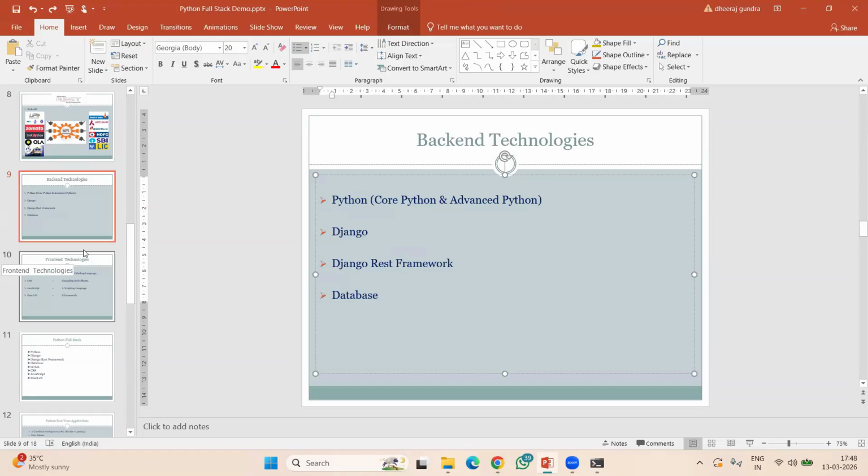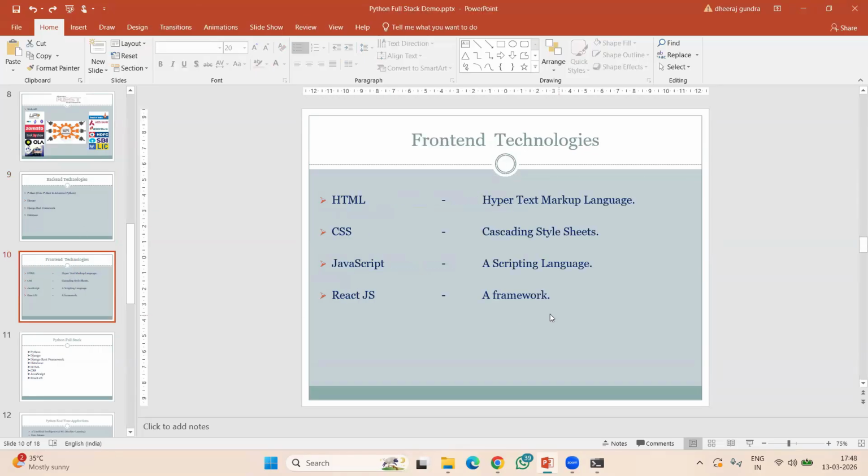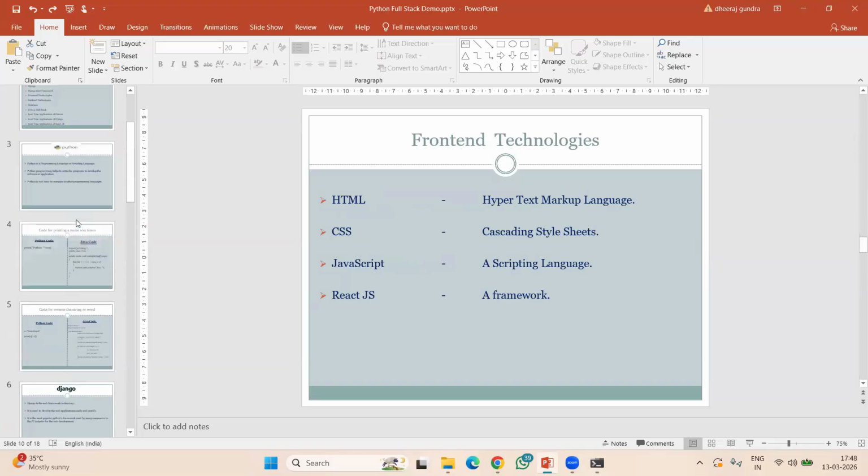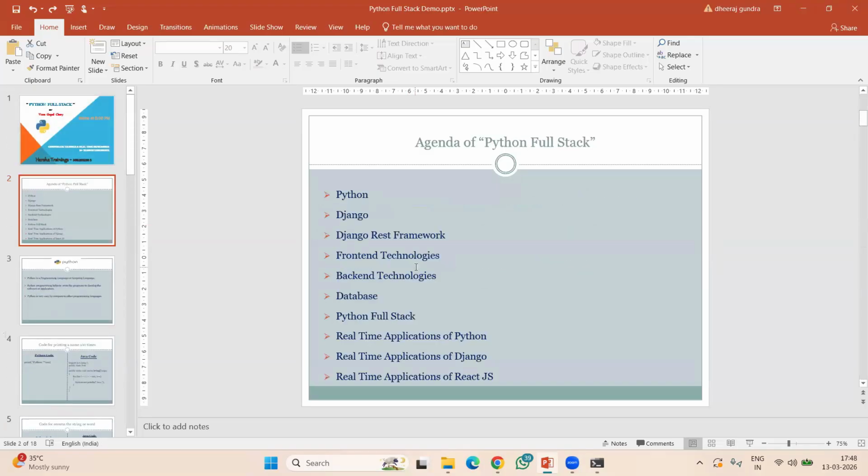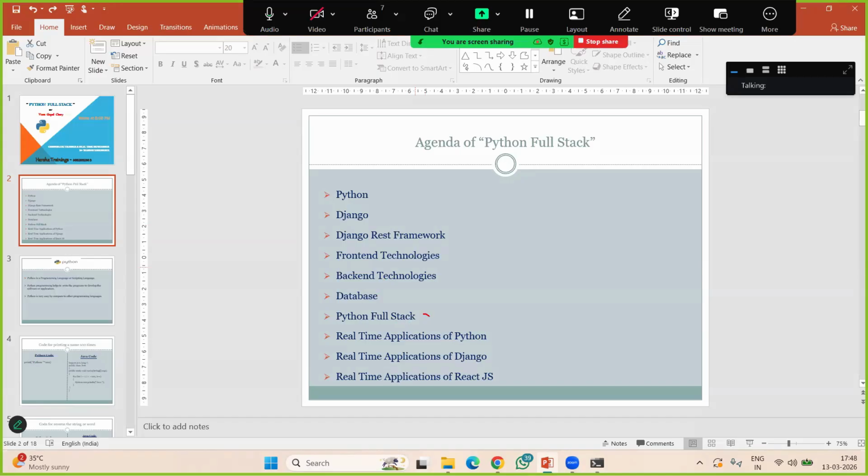Today I discussed all these. In the next session, as I said in the starting, we'll discuss exactly what Python full stack is and the real-time applications of Python, Django, React.js. Along with that, what the benefits of this course are, and what Harsha Trainings offers to the students if you take this course. All these I'm going to explain in the next session for you.